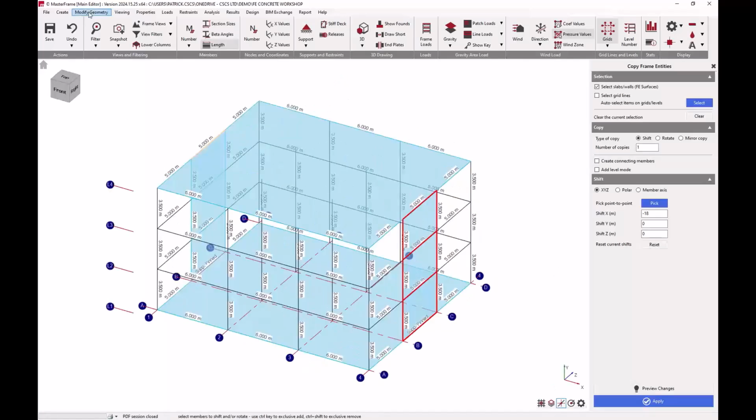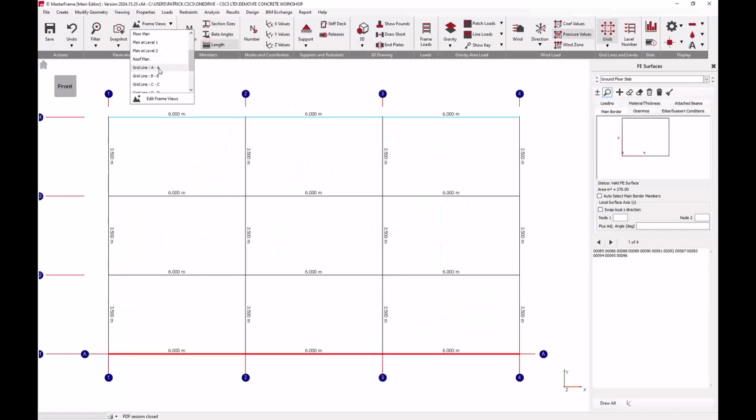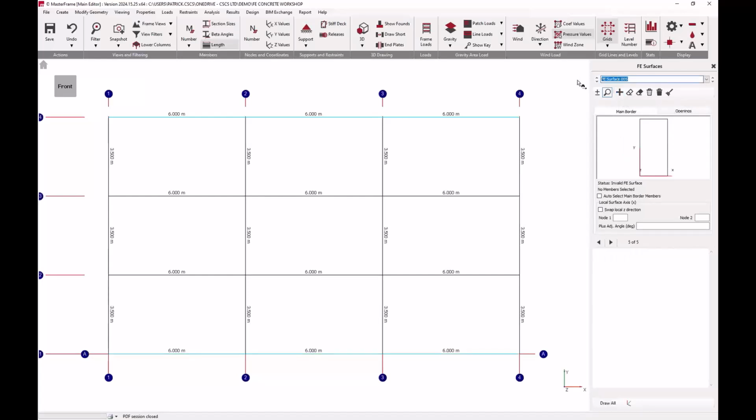If you want to go into your FE surface dashboard, let's go first of all to frame views, Gridline A. If we don't have already a new slab defined, we can say add new group and rename that shear wall Gridline A, and we're going to auto select the main border members and add or remove items.